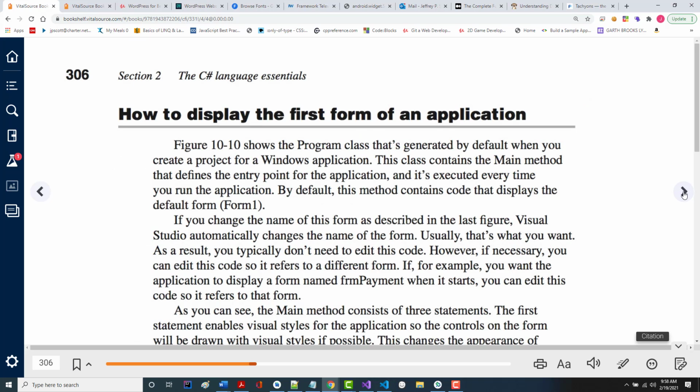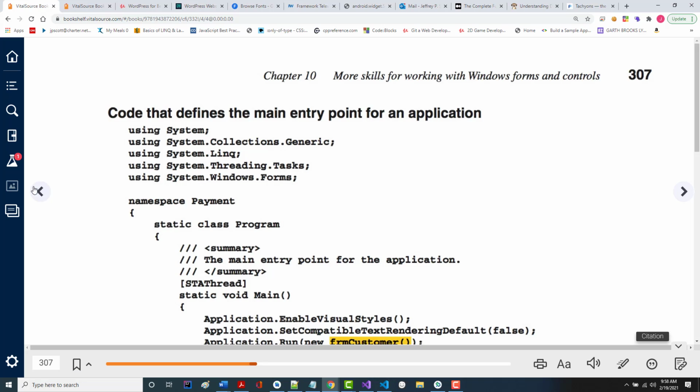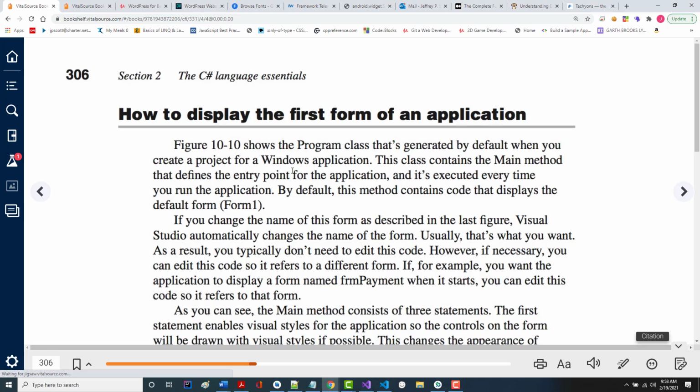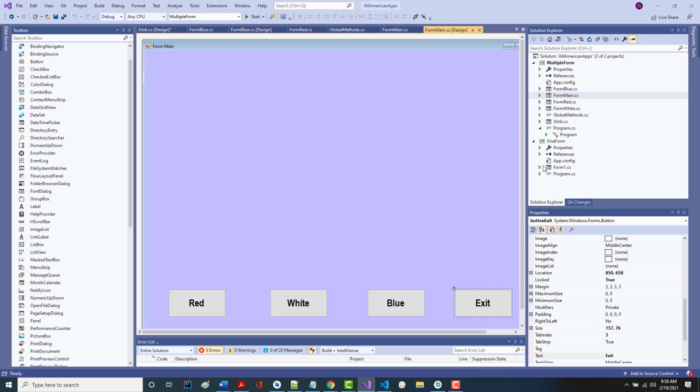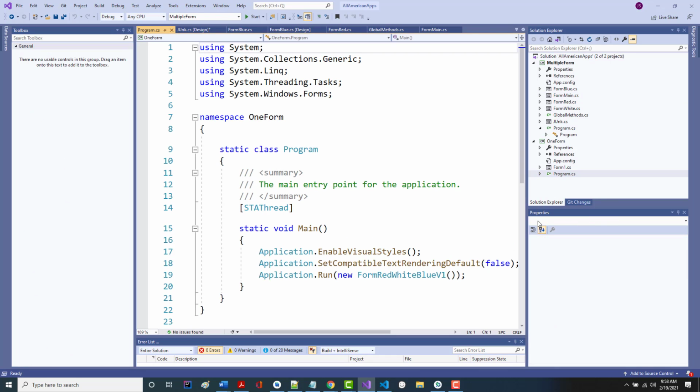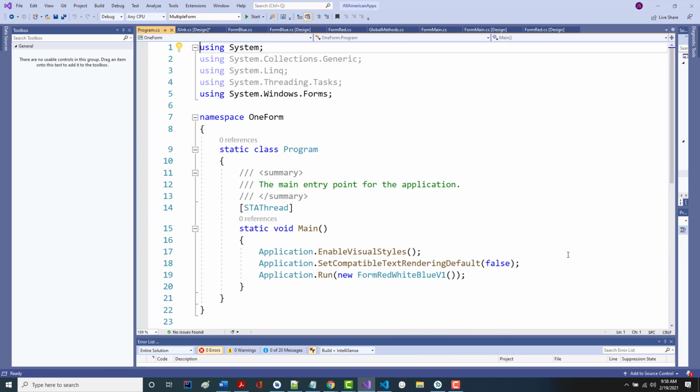How to display the first form of an application? Guess what? You know how to do that. Now, typically the first form of the application is the first one you create. Everybody hear that? It's the first one that you create. So what does that mean? Well, look on the screen here. The form main that we have right here, that's the first one I created. If I go down in here to my program.cs file, my form main, I renamed it form red, white, blue v1. I think this is for the old one. But the point is this line of code in here that says application run, that's telling it what to do when the project begins. It's telling it what is our startup form.